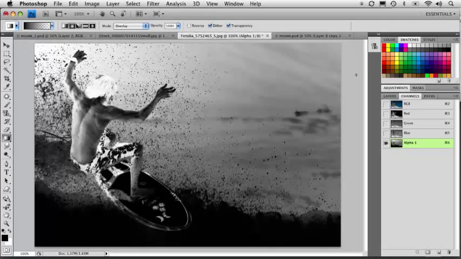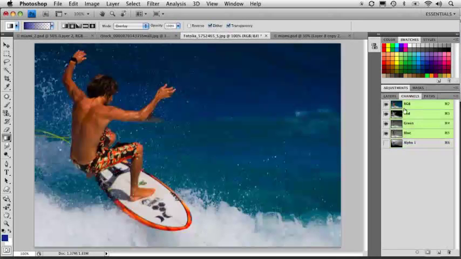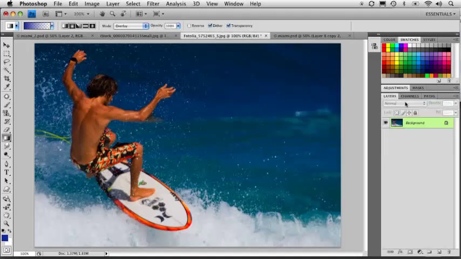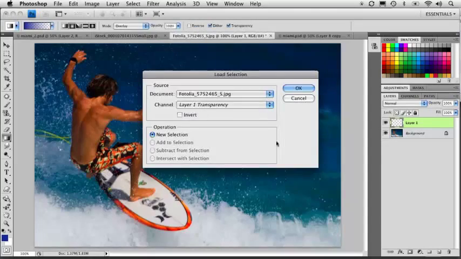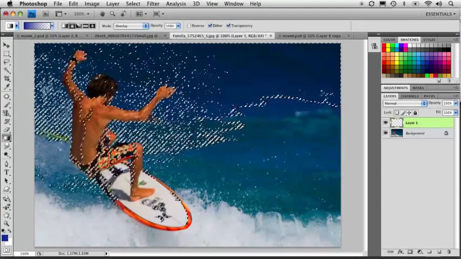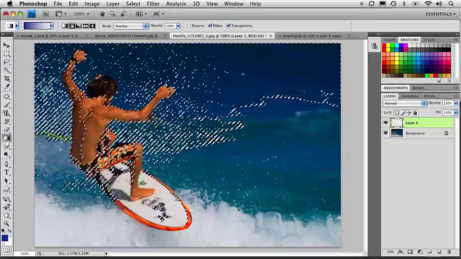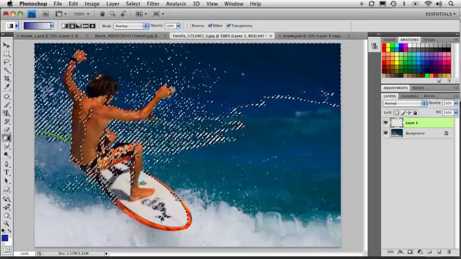So now, as before, we want to inverse the values when we load this as a selection. So I'm going to press Command or Control I. Let's go back into the channels, and we'll go back to the layers panel, create a new layer, and let's load this selection. Let's go into Select, Load Selection, Alpha 1, and there it is.